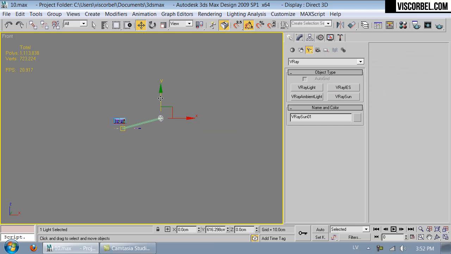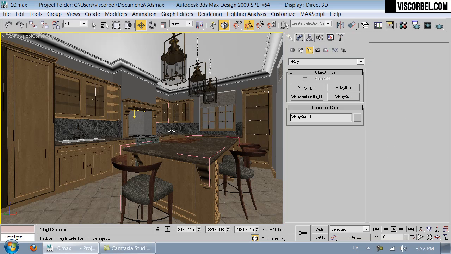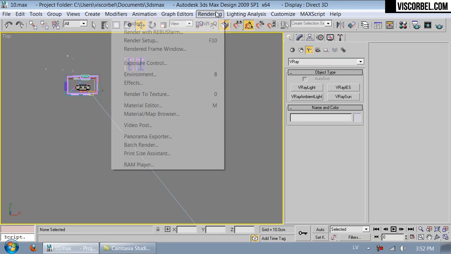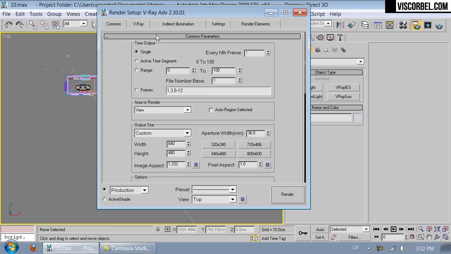Right now I'm gonna bring the sky. Now I'm gonna bring the sun up. And let's leave it like that. Now let's set up V-Ray for some test renderings.